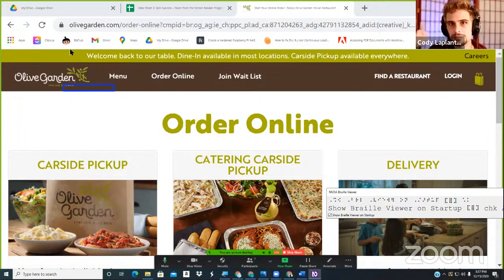So I'm going to be using method 3, elements list. I know I'm looking for a link named menu. Let's do it. All right. So I'm using NVDA, right? So I'm going to use elements list. That's NVDA key plus F7.